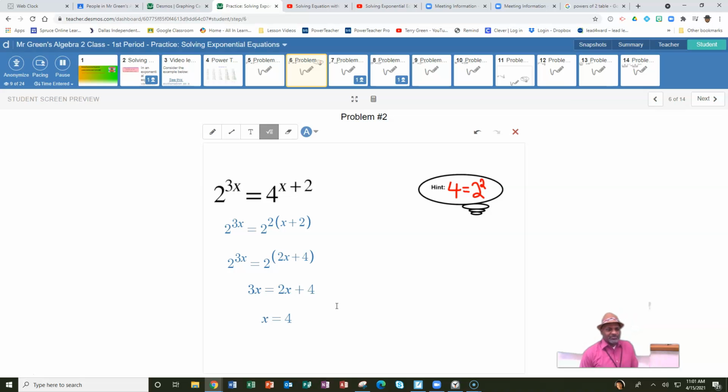So that's basically how I would want your work to look in Desmos. So take your time, practice the tools, get used to this math box. Use your caret key. You know, it's the shift 6. So don't forget about the caret key.